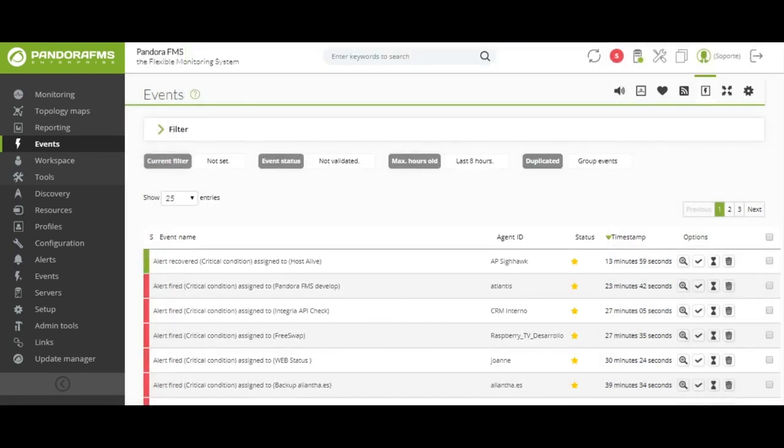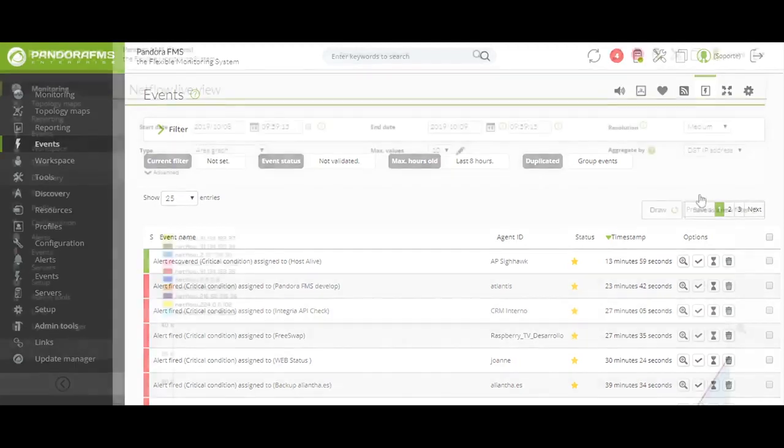Another very practical feature that helps us identify and solve problems more quickly is event correlation. The correlation of events works in such a way that if an agent is generating many events in a short period of time, Pandora FMS will warn us that it is having an anomalous operation and it will be easier for us to identify it and solve it.